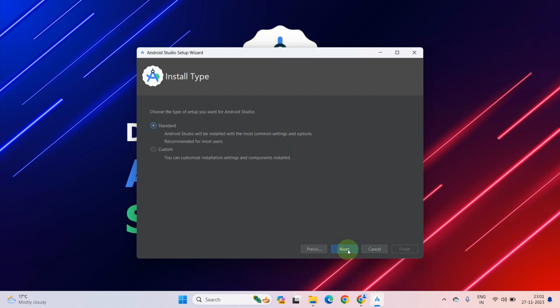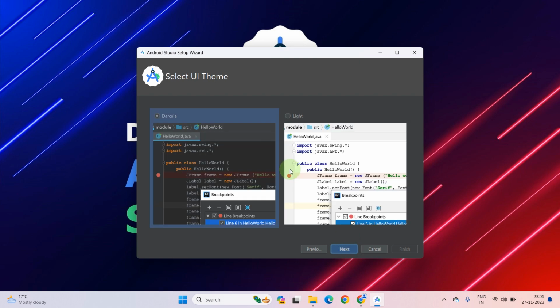press next. Then you can select anything. With custom installation, you select the desired components to install, but you should select standard. It will automatically install the prerequisites. Press next. Here you have to select the theme of your Android Studio, Light or Darcula, which means dark. I prefer dark, so let's click on next.